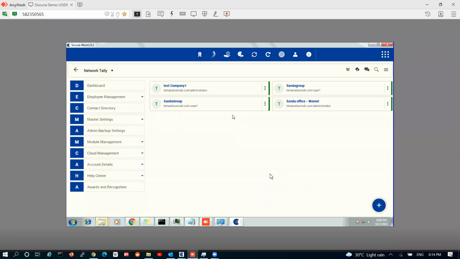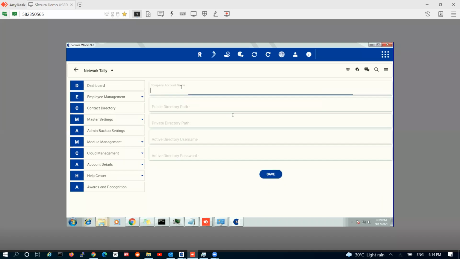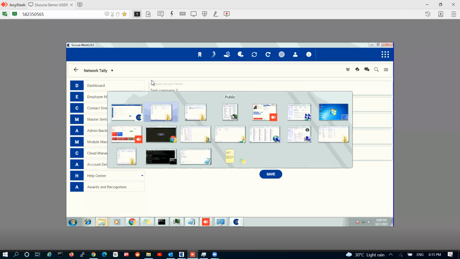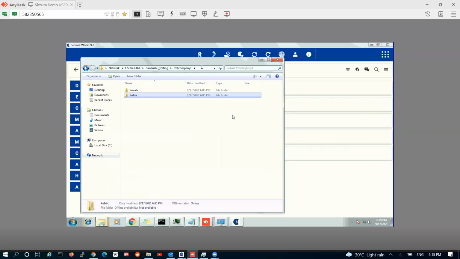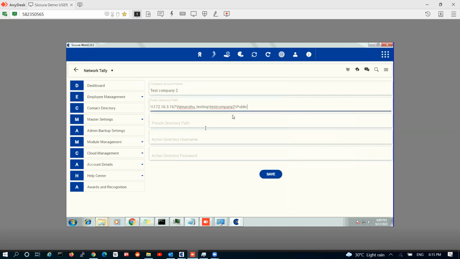This folder I'll add right now for the security. Now I will create another folder, the test company 2 data folder, and let me set the test company 2 data path. Here I've added the public data only because I don't want to create any private user for private data. And I'm just entering the password here. Okay.